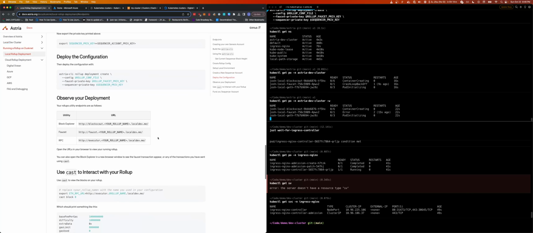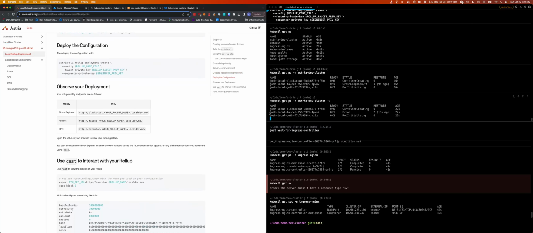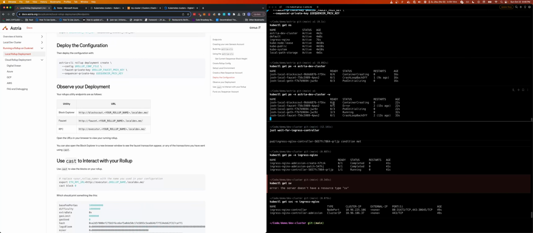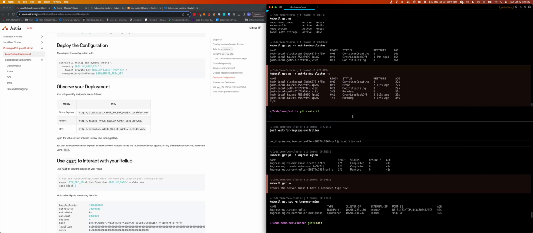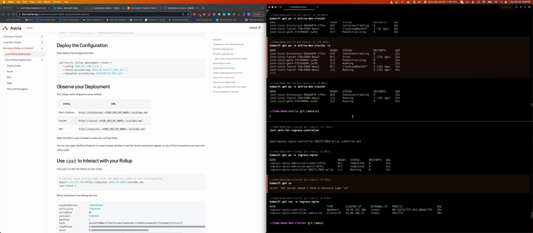And then what we're going to be looking for here is when these pods come up, the Ingress should pick them up, because one of the parts being created in this Helm chart is actually an Ingress that will be picked up by Nginx, and that will be configured such that our block explorer, our faucet, and our RPC for our rollup are all going to be available at blockscout.yourrollupname.localdev.me, et cetera.